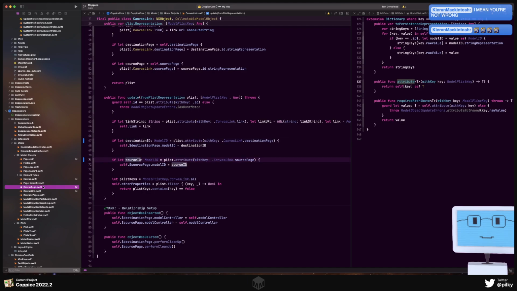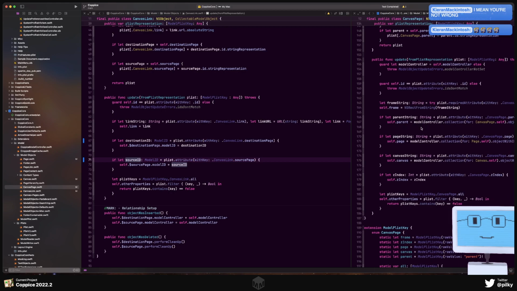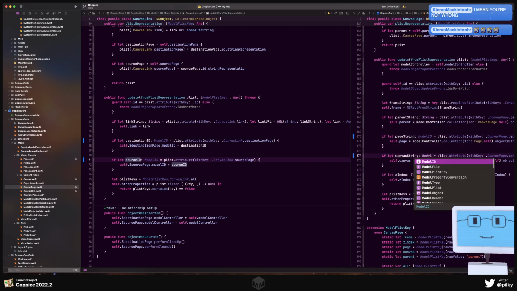Also, the canvas page needs thing. Where we have page string, which is a model ID. Canvas string, which is a model ID.